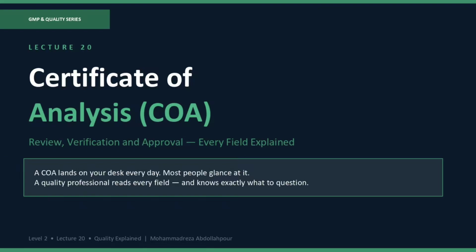Today, we move to a document that lands on the desk of every quality professional almost every working day. The Certificate of Analysis, or COA. Most people glance at a COA, see that the results have a pass next to them, and move on. A quality professional reads every field on that document and knows exactly what to verify, what to question, and what should make them stop before accepting the material. This lecture teaches you how to do that.